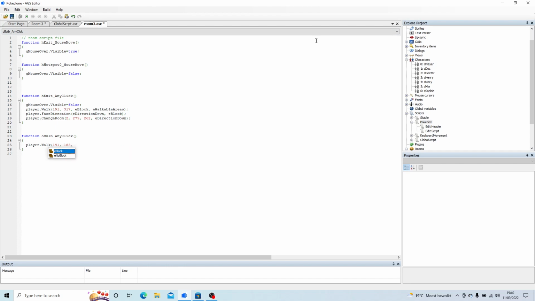There's the coordinates. E block walkable area. Player.face direction. We could do face object even. O bulb E block, and then what we'll do is we'll set the visibility of O bulb dot visible equals false, so that's making it invisible.